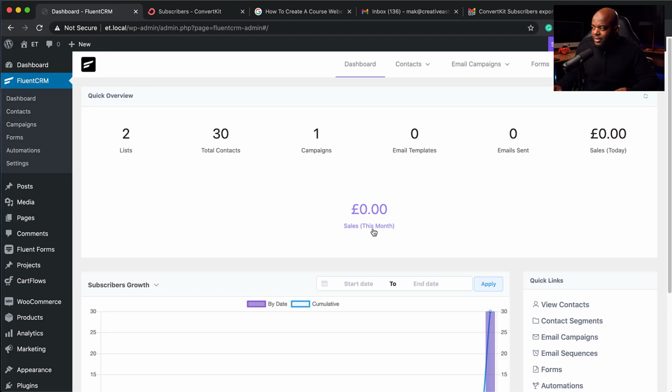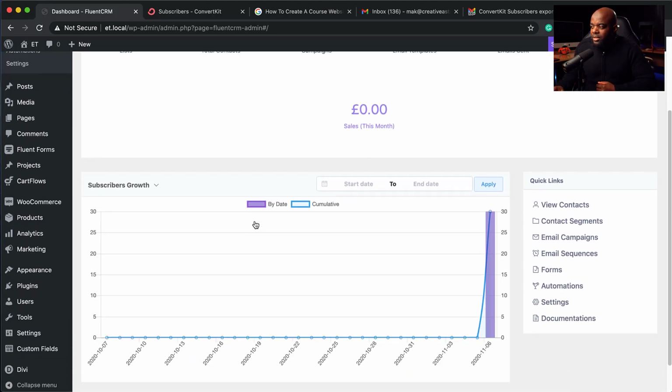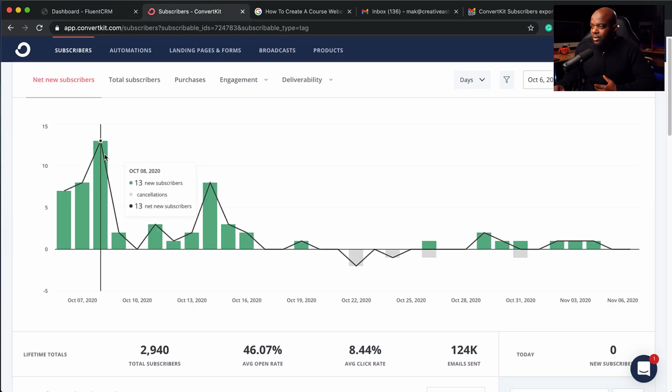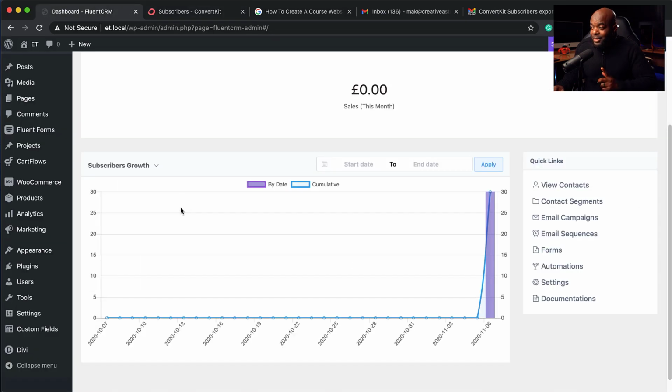We also have sales this month. So this also shows you how much you've made in the month, because this comes automatically integrated with WooCommerce. So that's one of the big pluses that I like with Fluent CRM. Everything is pretty much integrated when you install the plugins. Okay, so on the bottom here is where you get to see your subscriber growth, similar to what we have here with Convertkit. So this is pretty much your subscriber growth, but it also shows you the cumulative, which is really good as well. And on this drop down here, we can see your email sending stats.